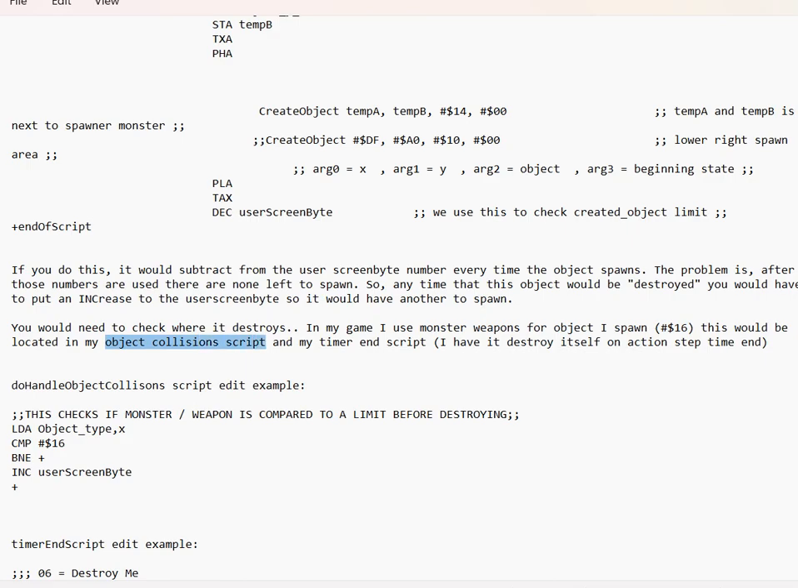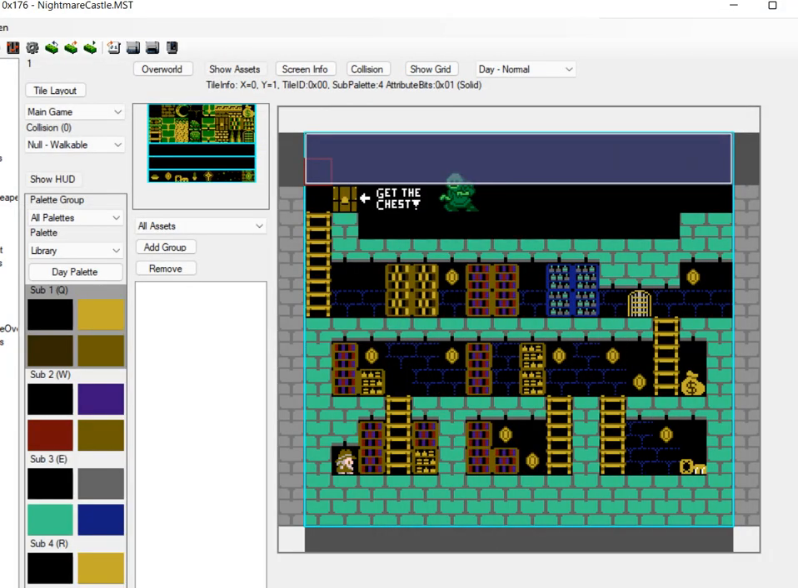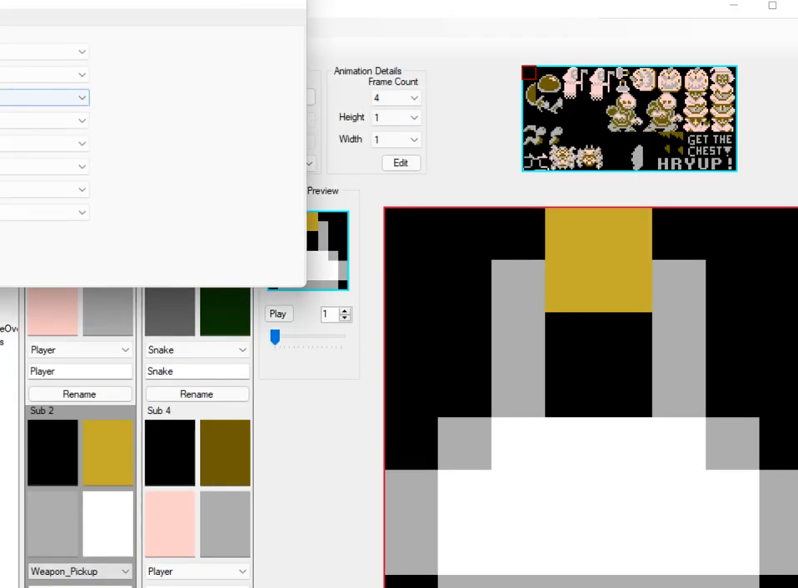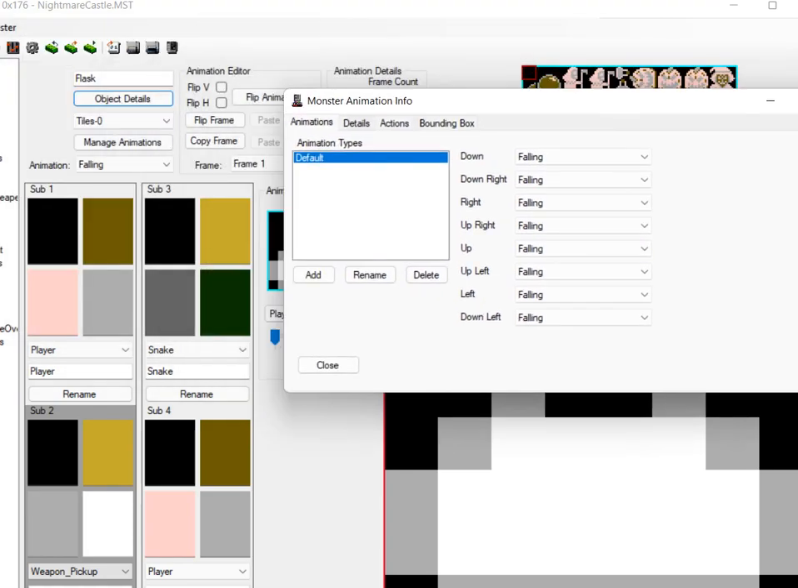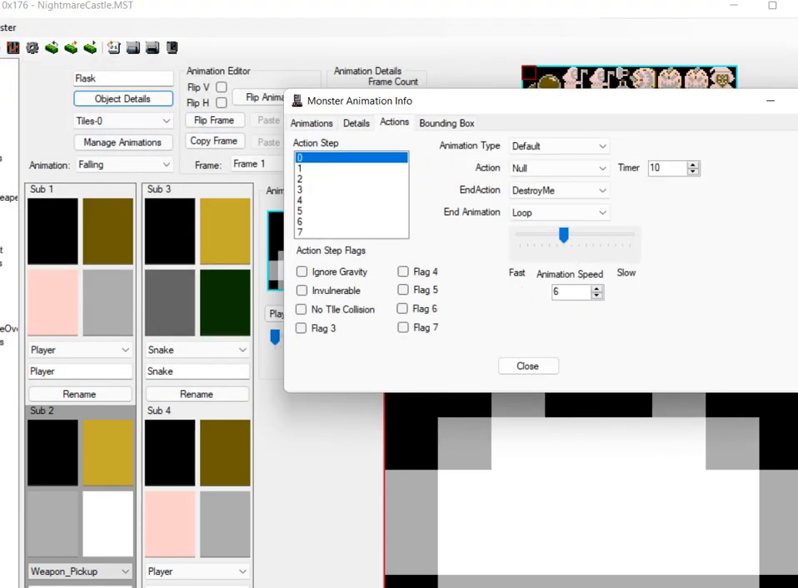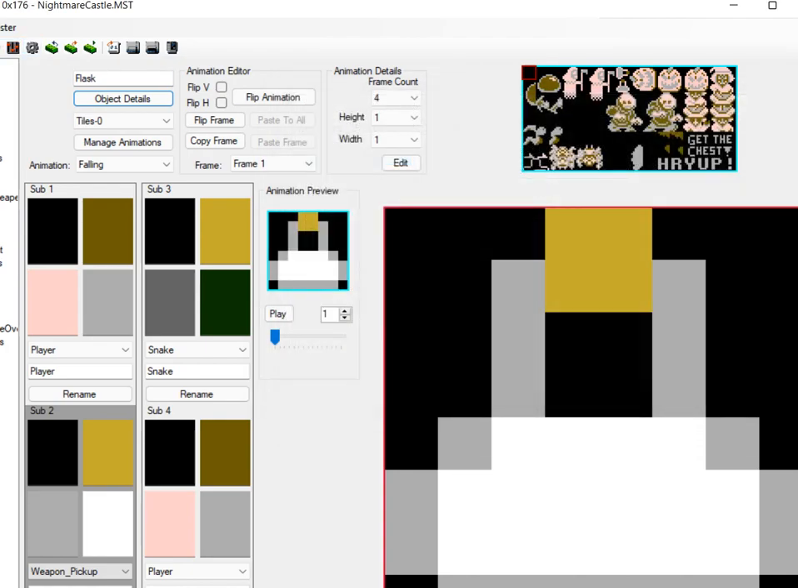I go into my object collision script and my timer end script. Because if you look at this, I have it set, well, when it collides with the player, it destroys. Or when the timer runs out on this right here, destroy me, timer 10. So that's going to happen one or the other.